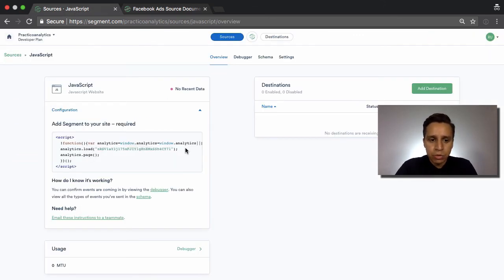Now, once we have a source, then we have destinations, right? So for every given source, we have different destinations. So we might have a JavaScript source where we want to send data to Mixpanel and Google Analytics and a database, and we might have a server-side source where we only want to send data to Mixpanel and Google Analytics, and not the database, right? So we get quite a bit of flexibility when it comes to our sources and where we send the data.